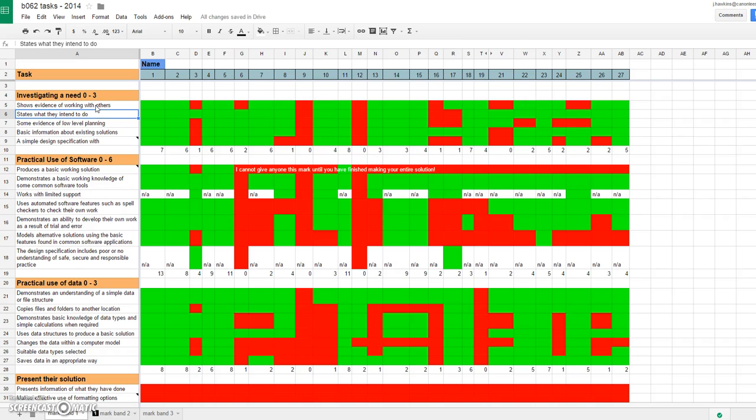A statement of what you intend to do. So you've got your client, they have a list of needs. What are you going to create? What are you going to call it? How is it going to work? What sorts of things are going to be included in it? And what will it be able to do when you've finished?